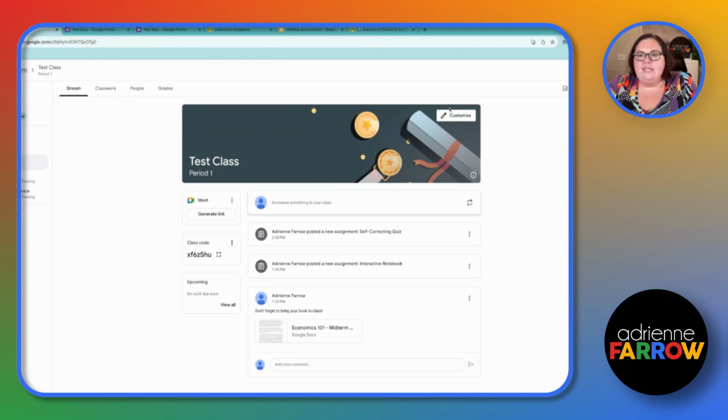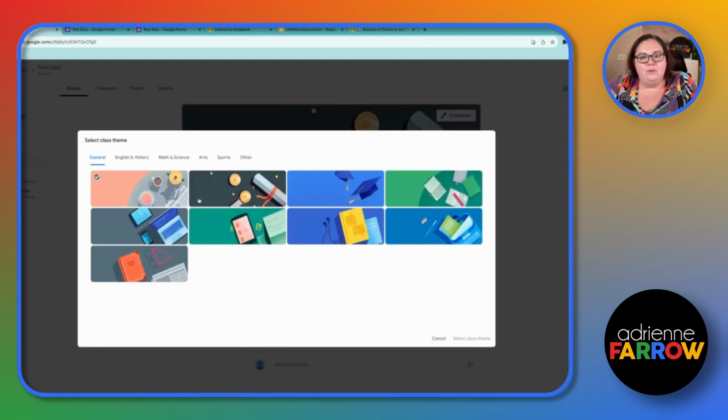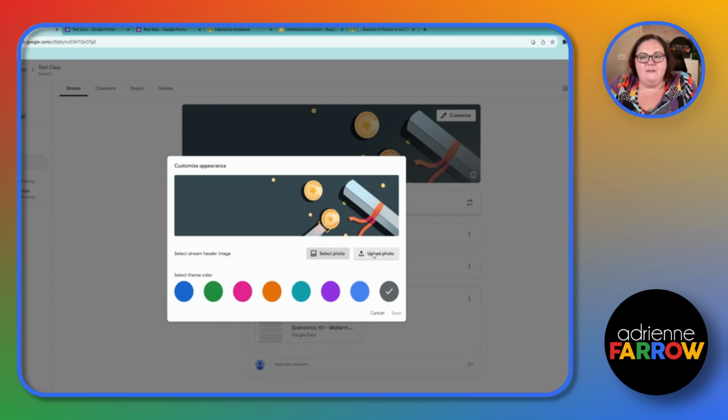And so a teacher has the opportunity to customize their classroom by going up here to customize. They can actually upload a photo or they can select one that's here as well. If you create a set of photos that teachers can upload to create their own banners, that would be a bestseller, in my opinion, or something that would do really well for you.